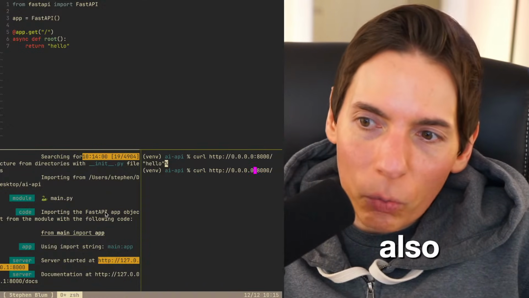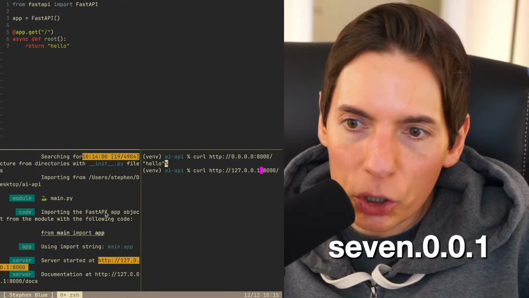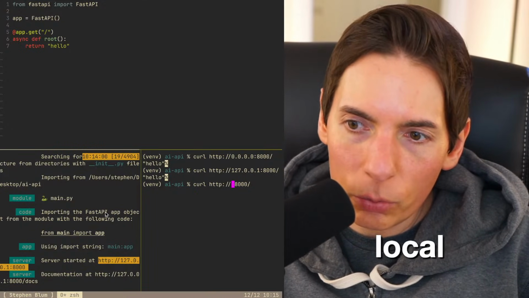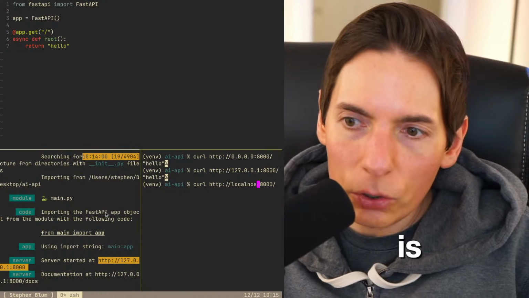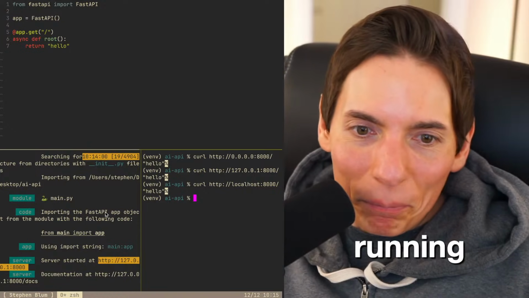And also you should be able to do the same thing. 127.0.0.1 should also say hello, right? You should also be able to say localhost, which should be the same thing. There you go. Running your server.